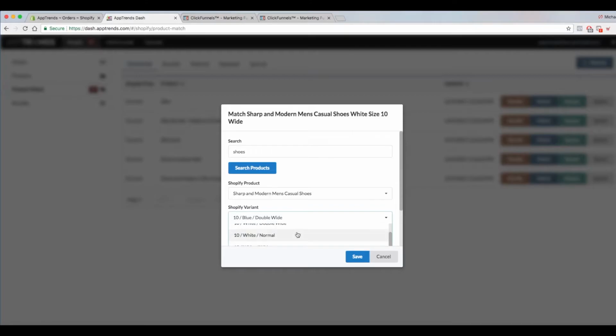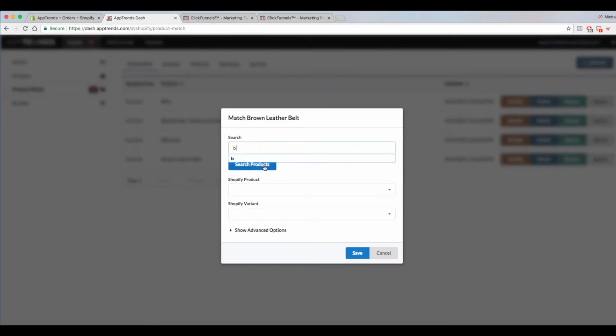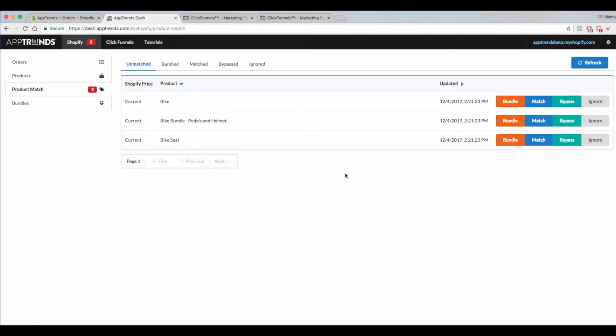Size 10. White right there. Okay. And then brown leather belt. That one should be easy. It's only one in there, and that is brown. Okay. So we just pushed that.